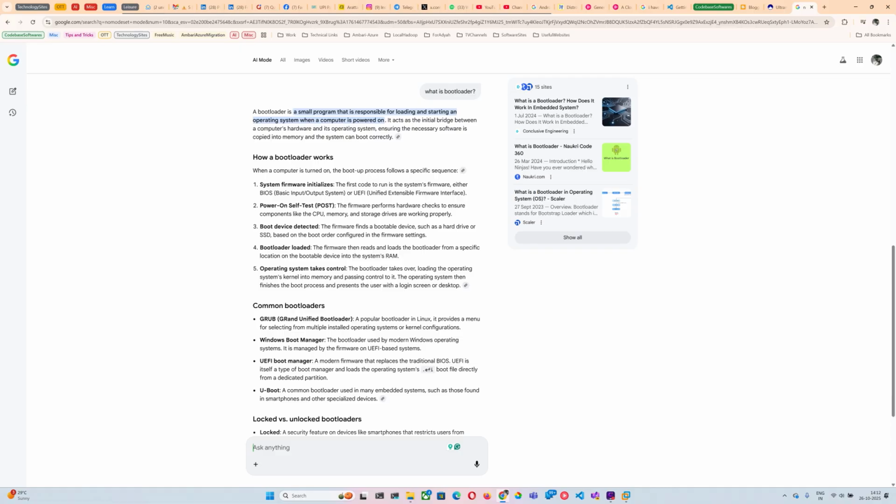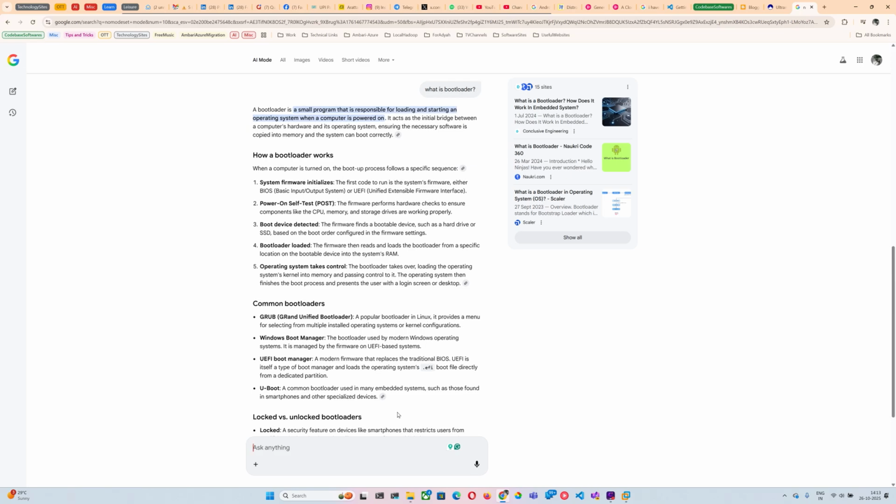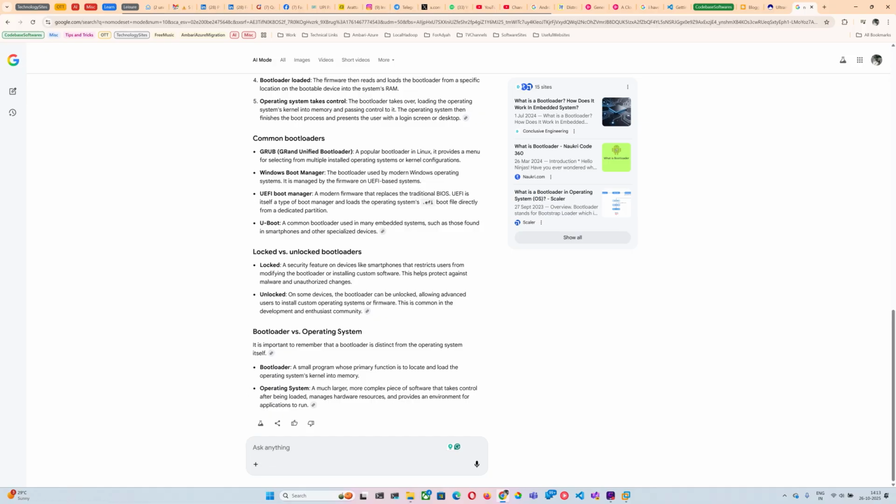Then we have Windows Boot Manager, the bootloader used by modern Windows operating systems. It's managed by the firmware on UEFI-based systems. UEFI Boot Manager is modern firmware that replaces the traditional BIOS. UEFI is itself a type of boot manager and loads the operating system's EFI boot directly from a dedicated partition. Okay, so these are all about bootloaders. Hope you have understood something. Basically, after BIOS, the bootloader loads the kernel of the operating system, then the kernel takes control and loads other programs required for the operating system to run properly.